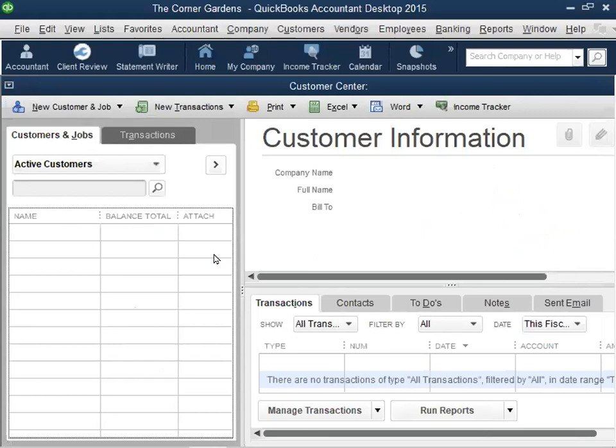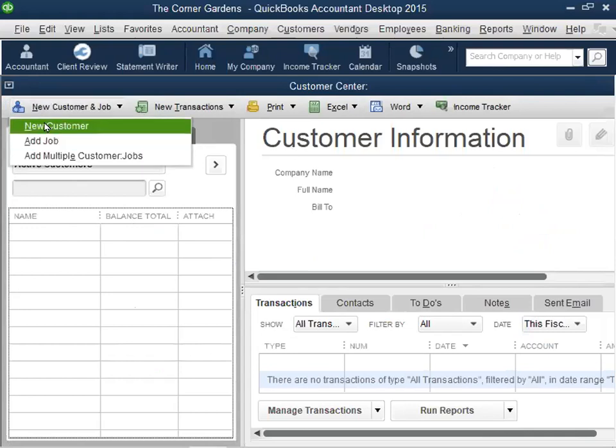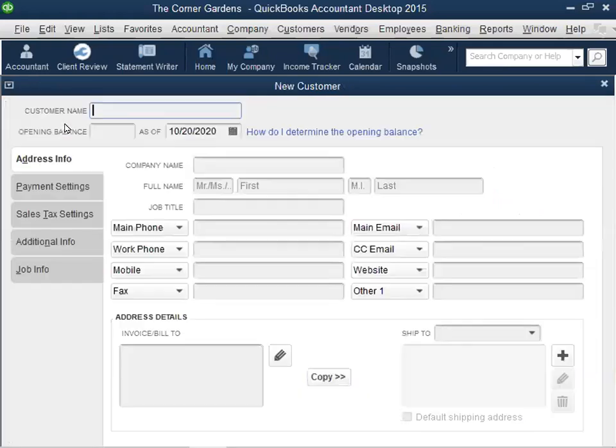So in the upper left, notice we have no customers yet. In the upper left, it says new customer and job. Click on that button. And then it has a drop down. Is this a job for an existing customer or is it new? Click on new customer. And that brings you in where you start putting people in here.